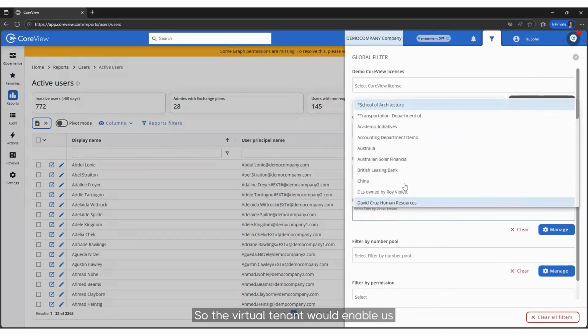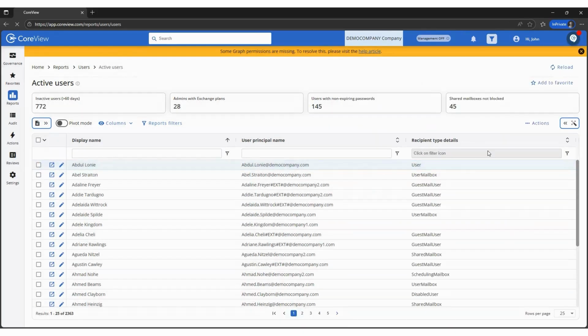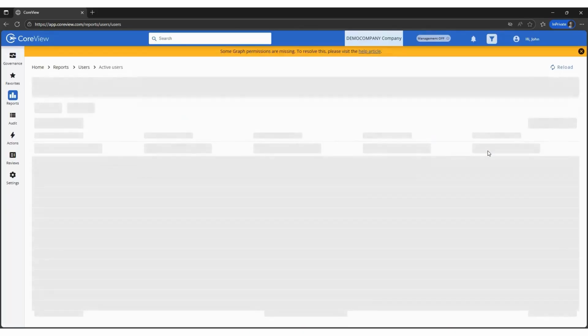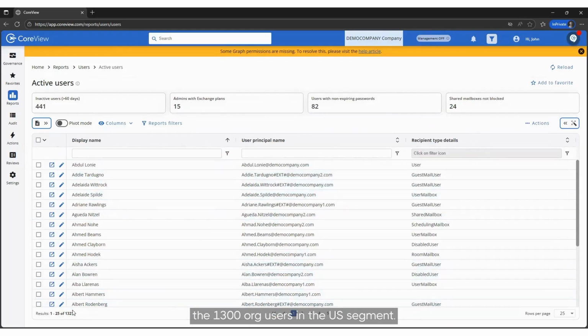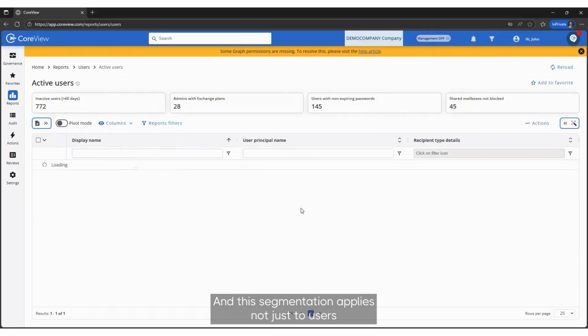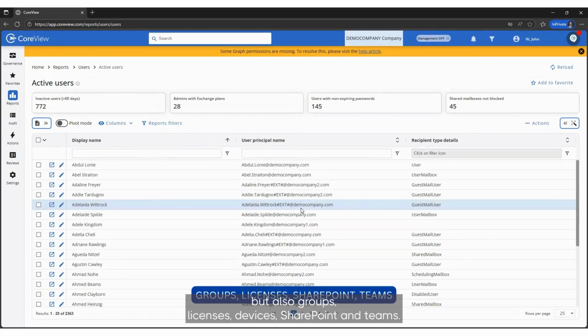So the virtual tenant would enable us to specify US only, and now the admin is only able to manage the 1,300 odd users in the US segment. And this segmentation applies not just to users, but also groups, licenses, devices, SharePoints and Teams.